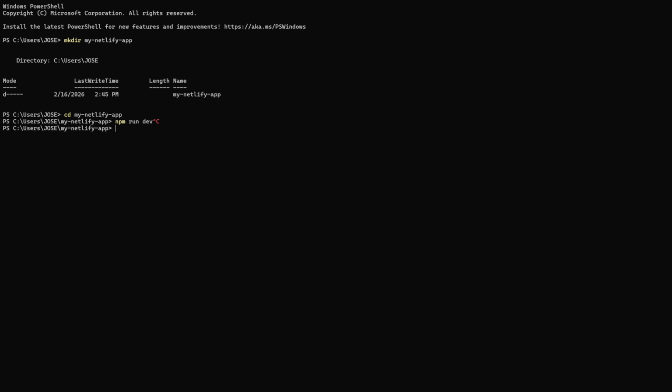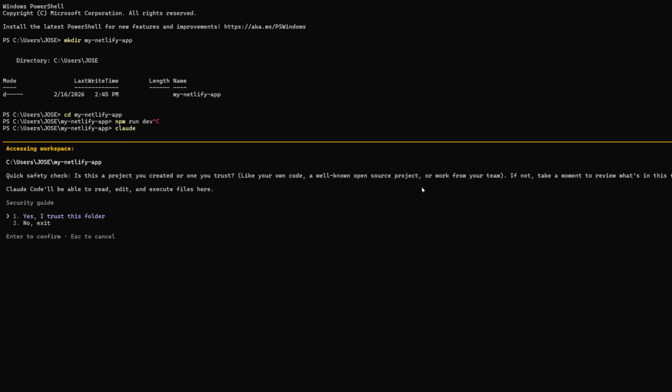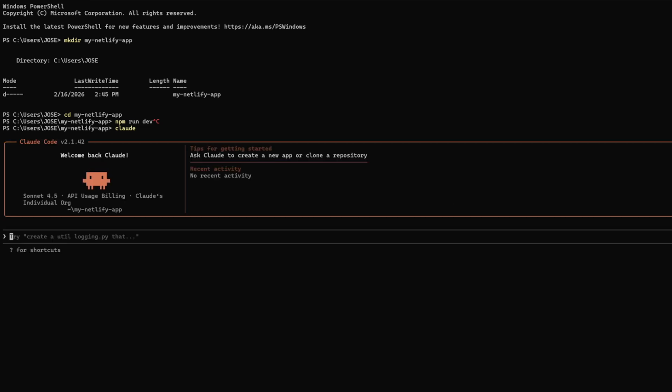Now, prepare your app for Netlify using Claude Code. Start Claude by typing claude in the PowerShell window. Once it opens, paste the following instruction: Prepare my Next.js app for deployment on Netlify. This will prompt Claude to analyze your app and suggest necessary changes.